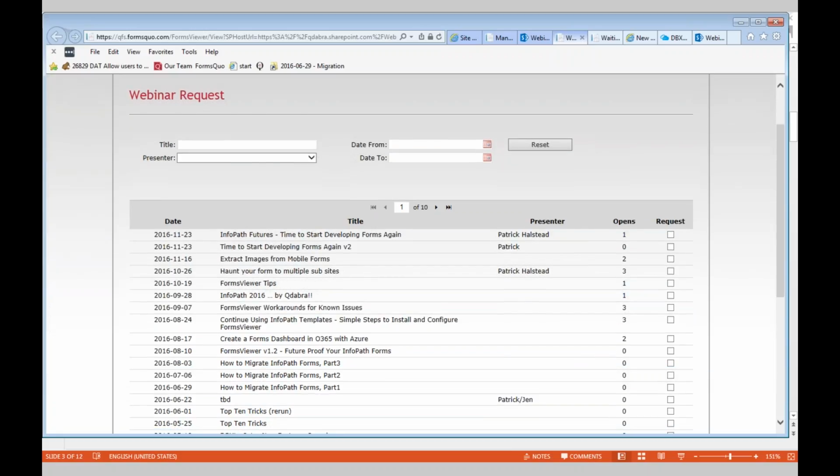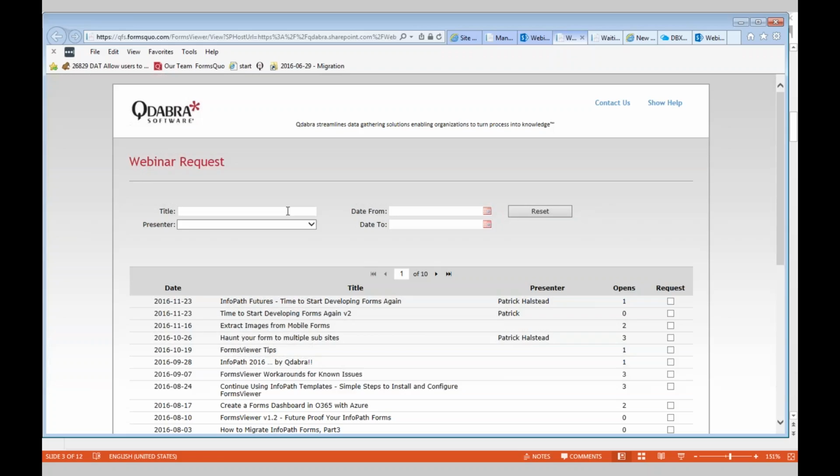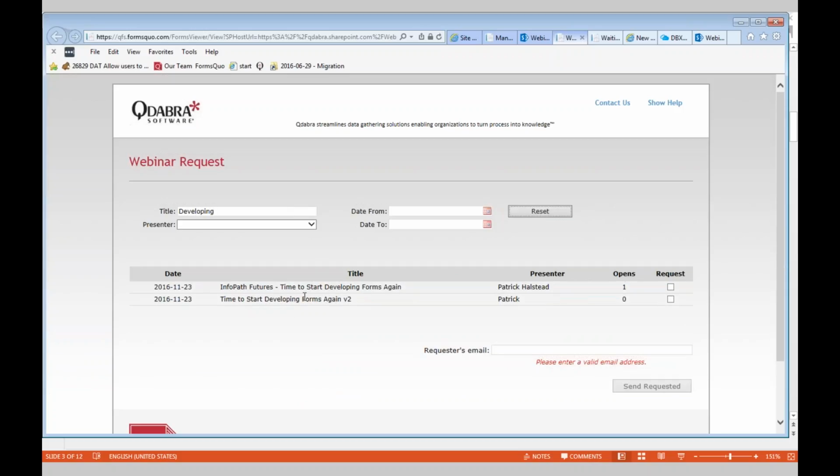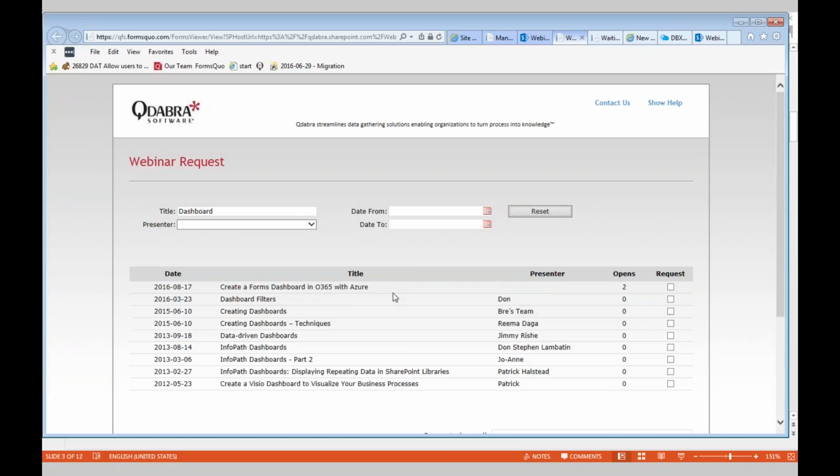And the nice thing about this filter section is we can type in, like developing, for example, and we're only going to get those 2 forms, the one I just submitted and the one that I tested earlier with. So it's very fast. If I type in something else, like let's type in dashboard, because we know we have quite a few dashboard forms, you can see that over the years we've done 1, 2, 3, 4, 5, 6, 7, 8, 9 dashboards. So this is very fast.